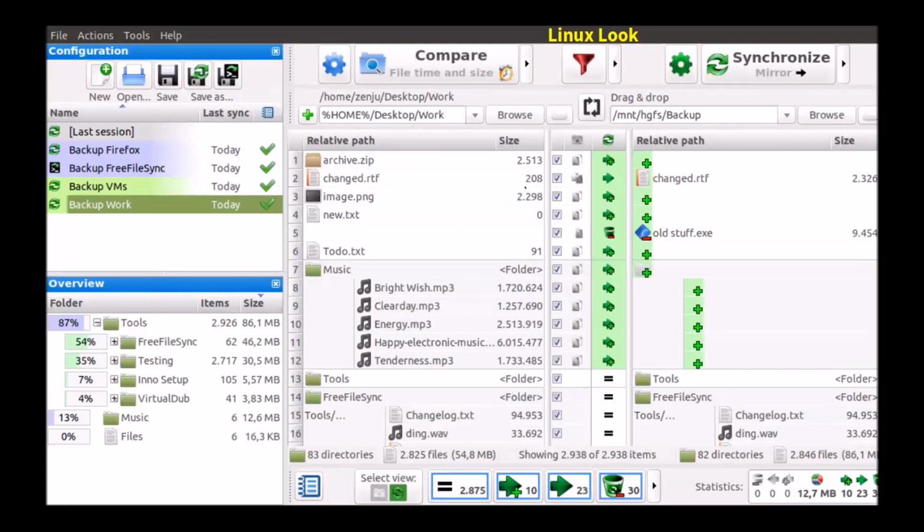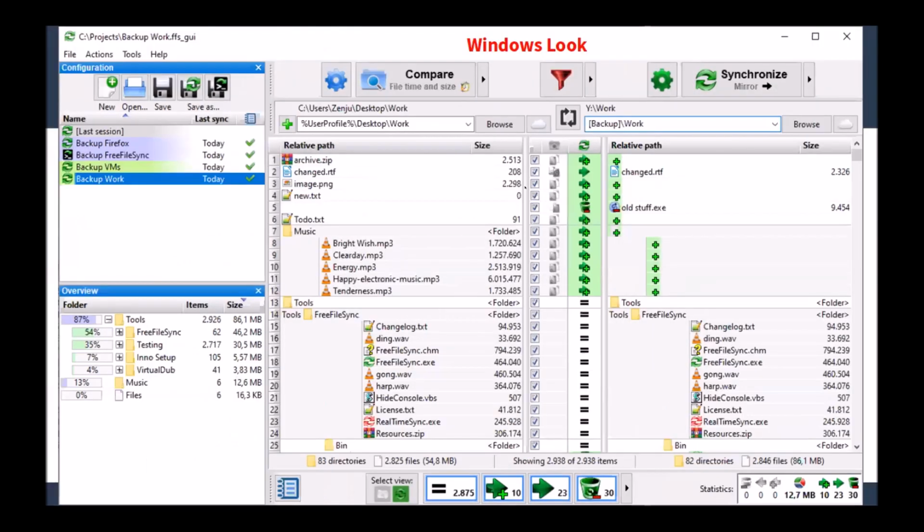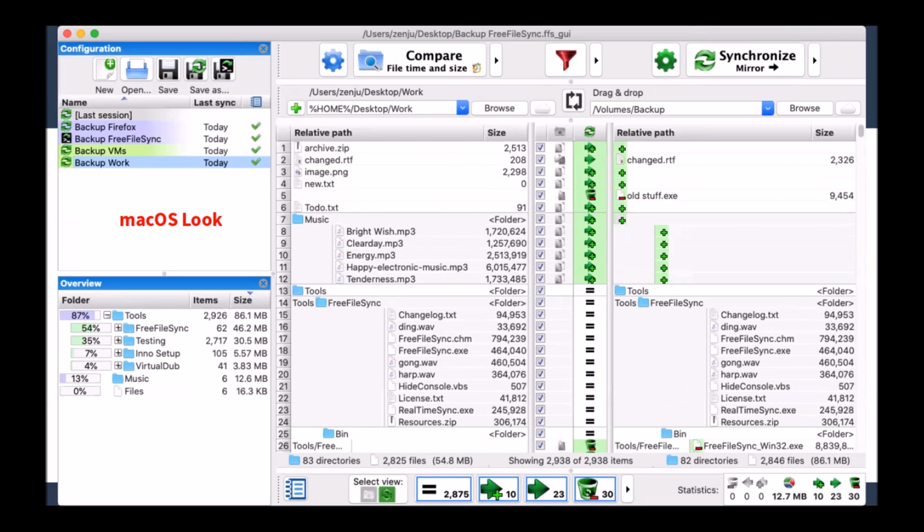Now, this just shows you the Linux look of FreeFileSync. There's the Windows look, and there's the Mac look. So it kind of tells you, well, they're all pretty much the same. There's not much of a design change, and they all work the same.